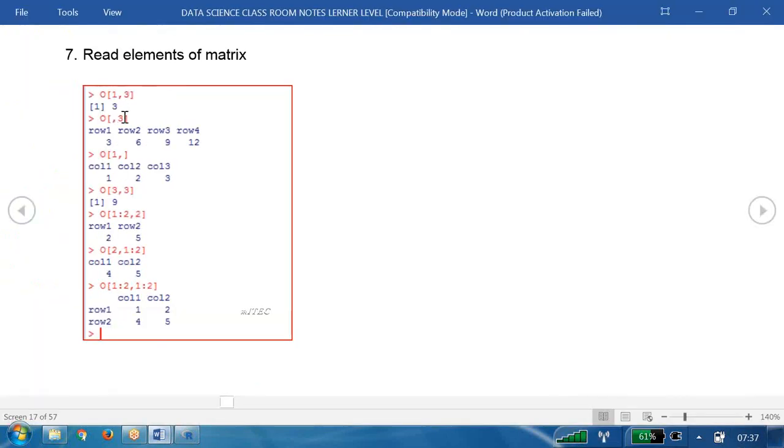Read elements of matrix. First comma third, first row, third column. Here, entire third column. Here, entire first row. Here, third row, third column. Here, first and second rows, and the column is second column I want. And here, second row, first and second columns. And like this we are writing here, we are seeing it, right? Is it clear?